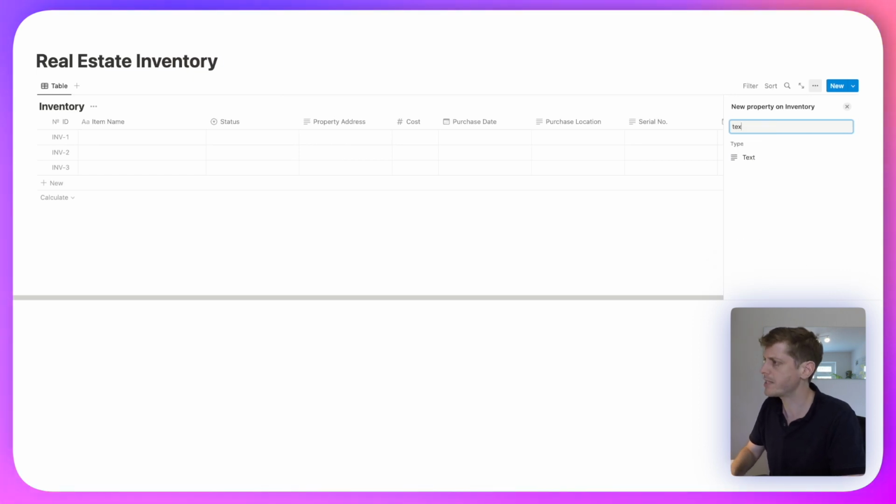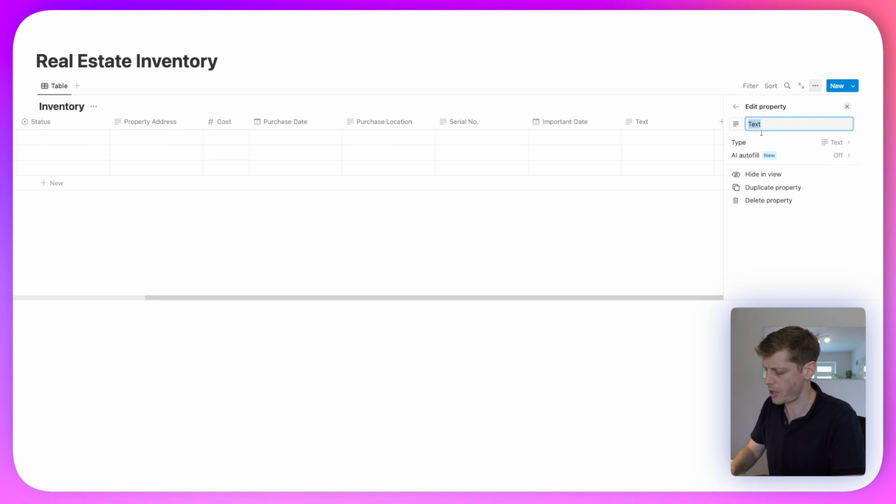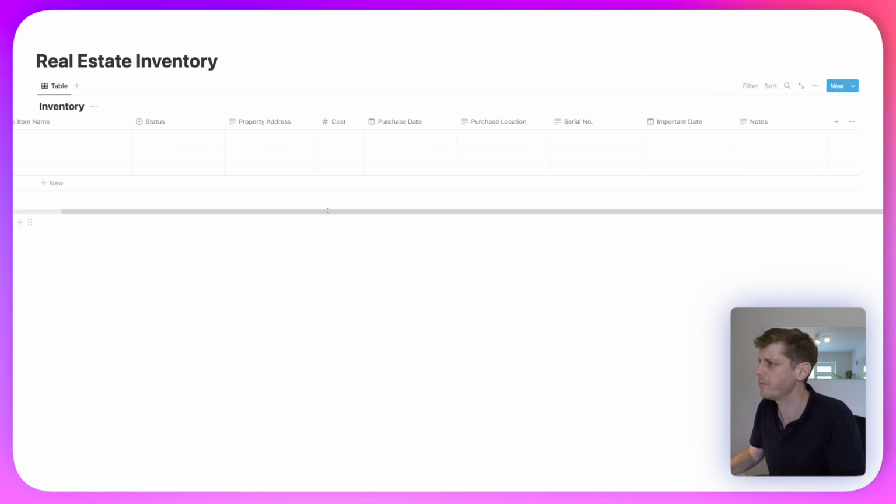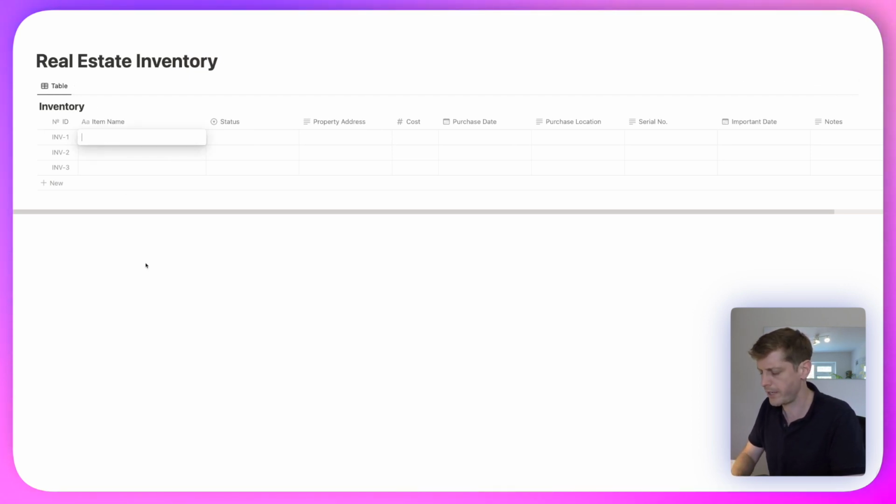So I like to put in here a text field, and I just call it notes. That can be just specific information that we want to see in the table view rather than having to click into each record. So we've now got notes. Great, so let's go and add a couple of items. Let's just put here as an example, this could be a double bed.